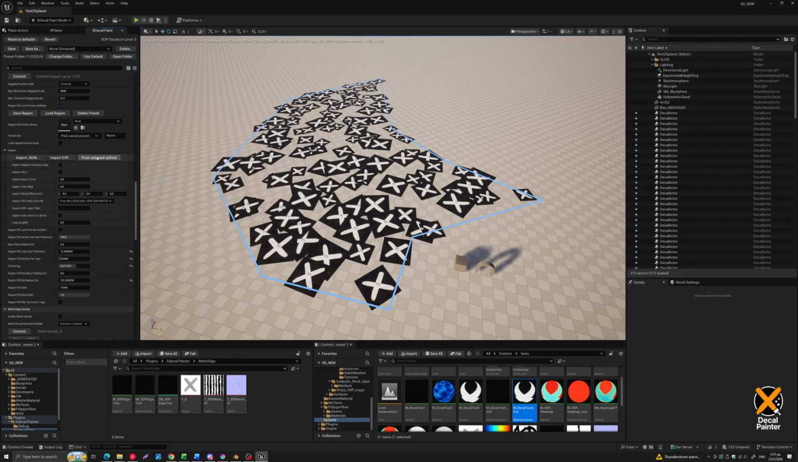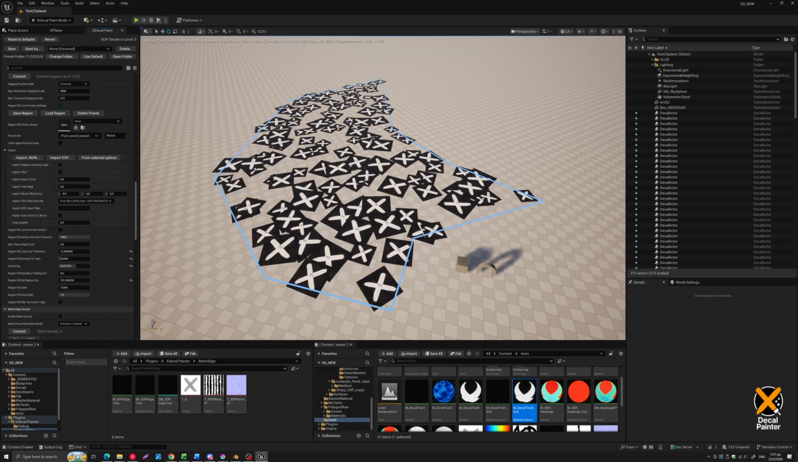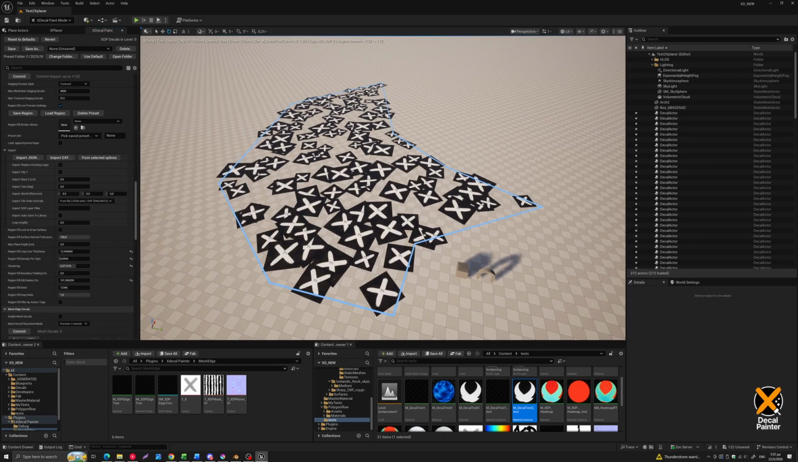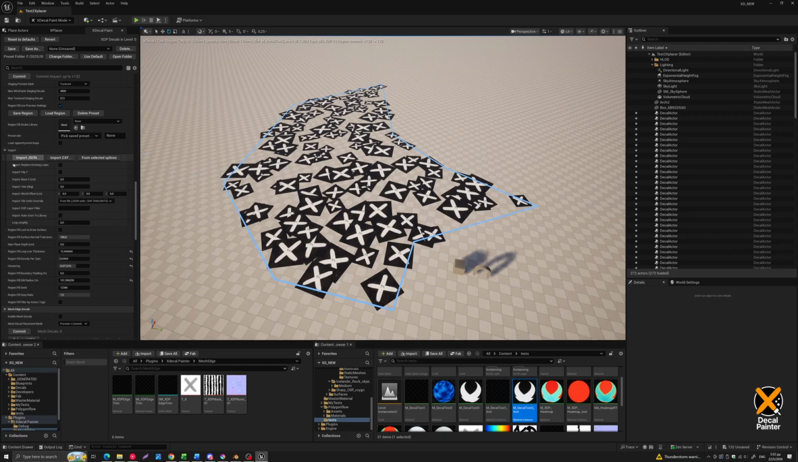You also have this from selected splines. So if you're creating splines using blueprints or PCG, then just selecting them and then just clicking on from selected splines, then those splines turn into regions as well. So that's also a very nice way to create decals in those regions from splines created in any other way.